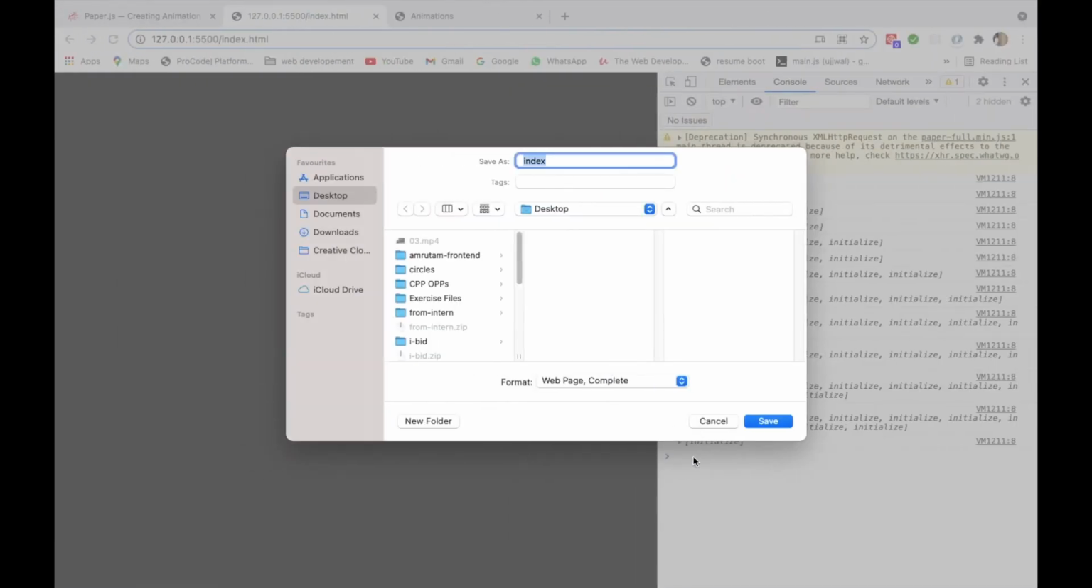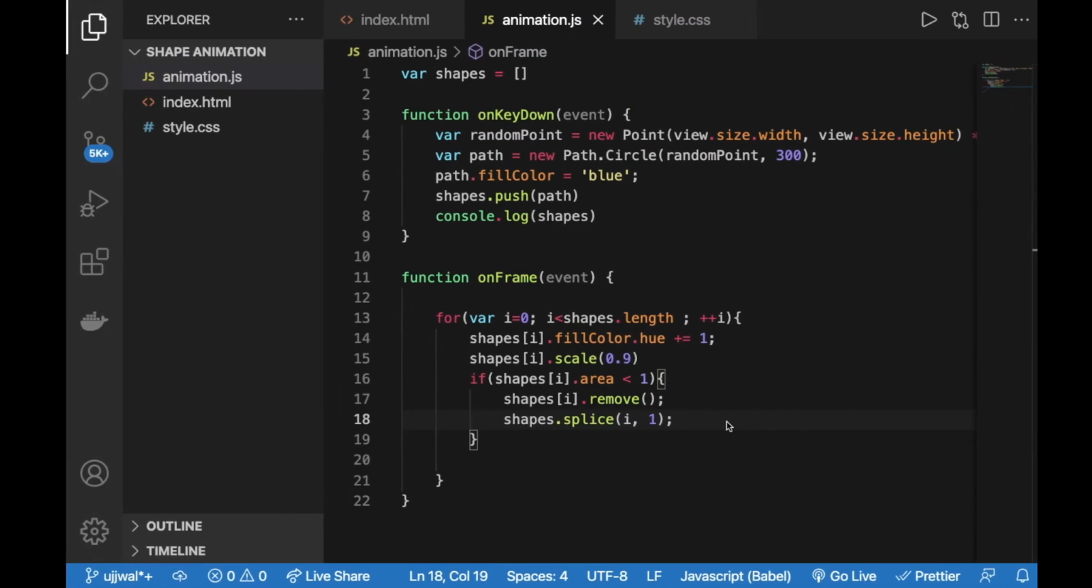You can see here we have 9 shapes, and all those shapes were removed. That is why we again got an initialized array, or array with no elements. Okay, so the things are working very fine. Now what we want to do as a next step, we want to include the sound effects.